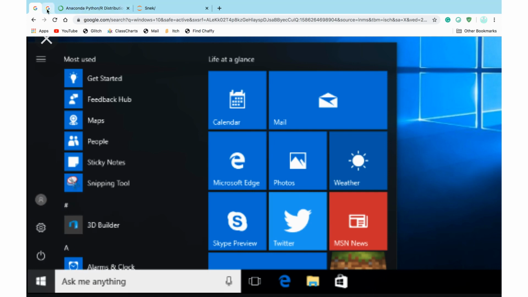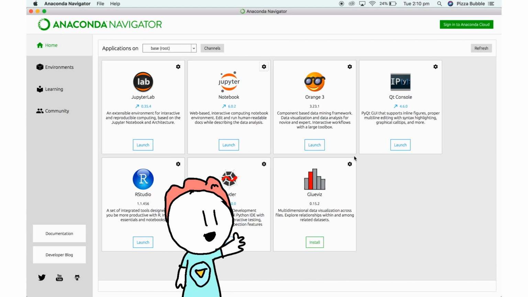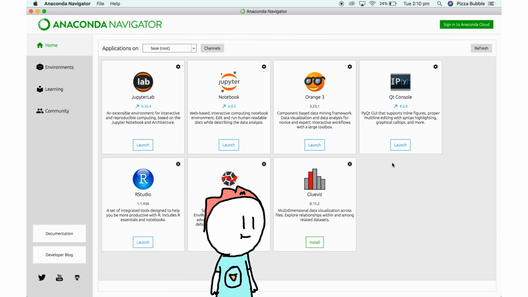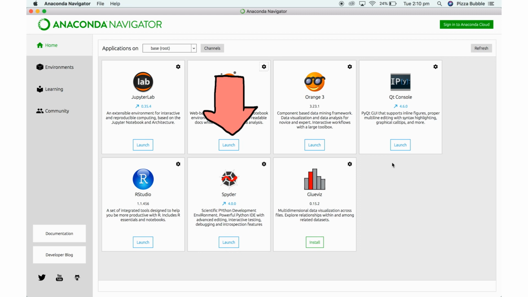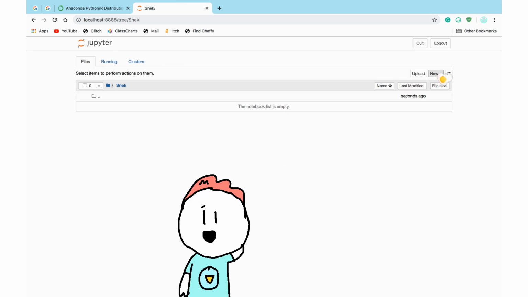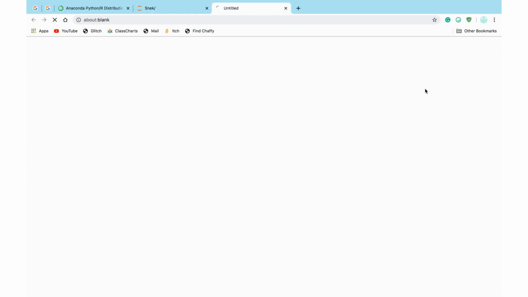Great! Now that you have it downloaded and open, you'll see several applications, such as Spyder, RStudio and such. Jupyter Notebook should be already downloaded, so press Launch. You'll be taken to a new tab in your browser. Now, for your first notebook. Go to New and select Python 3.